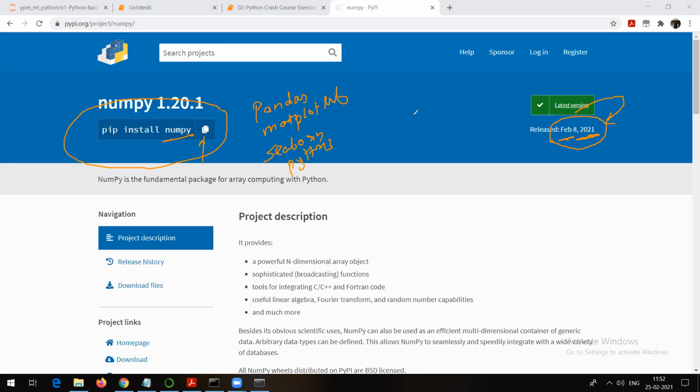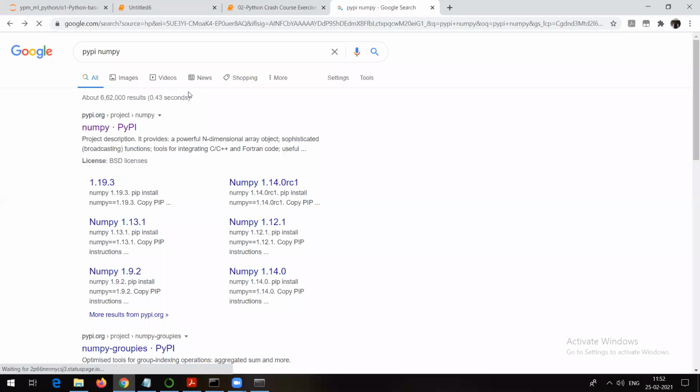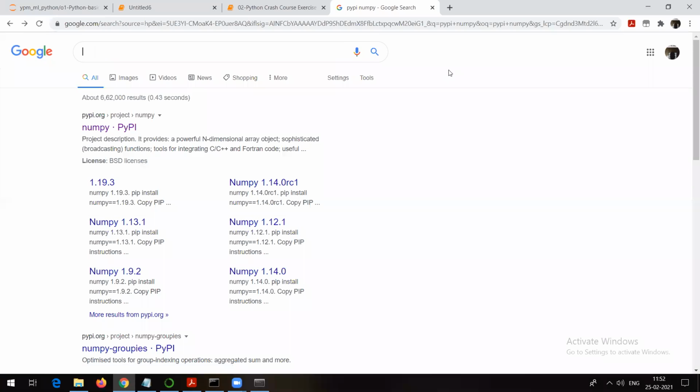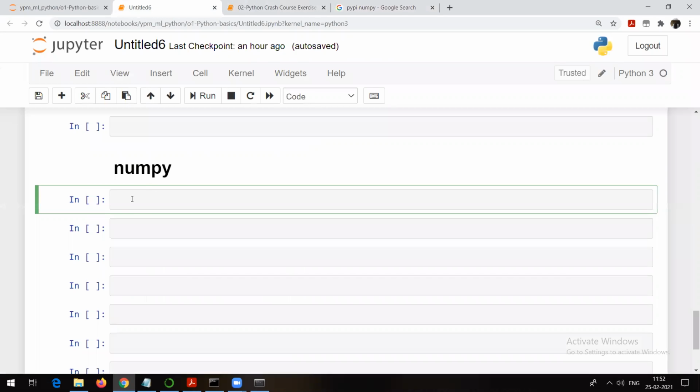So whatever be the name of the package, if you are not remembering how to install it, just search pypi and the name of the package. It will take you to the official page. That's why there is no need to remember anything. Just try to understand the basic things. So in my case, as NumPy is already installed, how to import NumPy? To import NumPy, this is the command: import numpy, and then run.